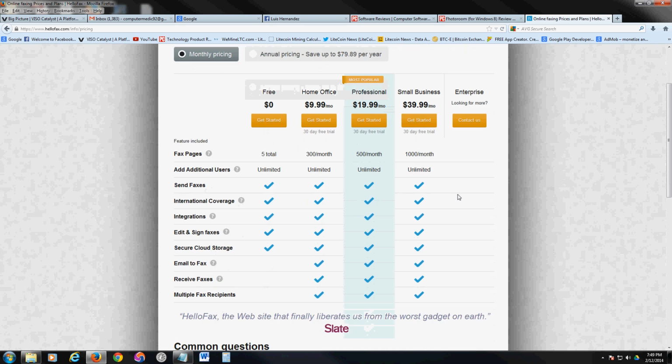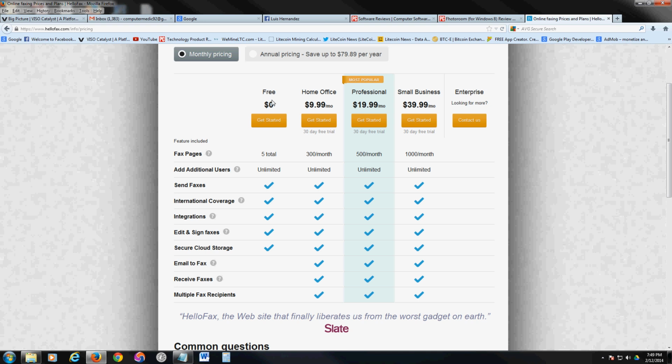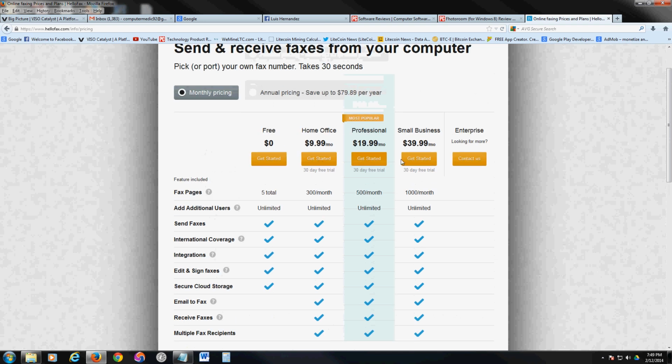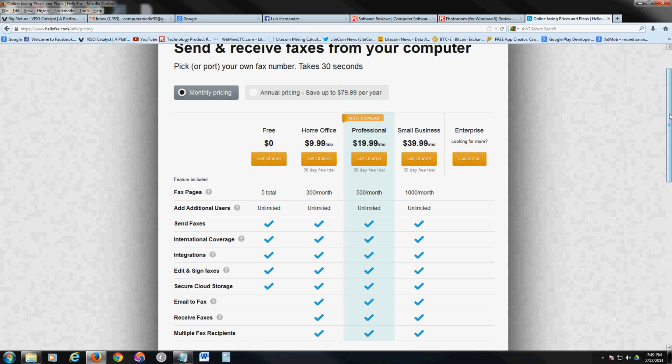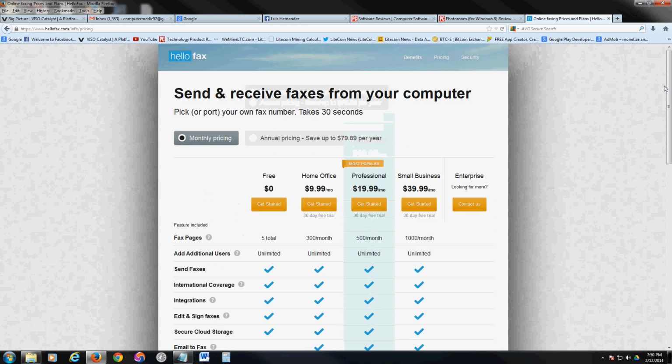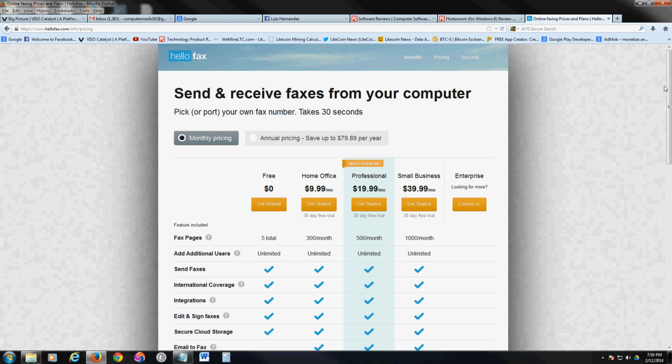So if you send the occasional fax every other day, the free one's good enough. But if you need more, there they are. You can get more packages there. All right. Well, that's how you can fax from your computer without using a fax machine, which is awesome. And we could do that through HelloFax.com.